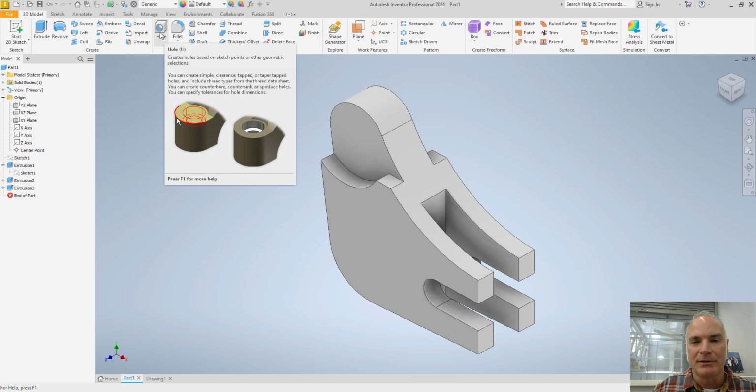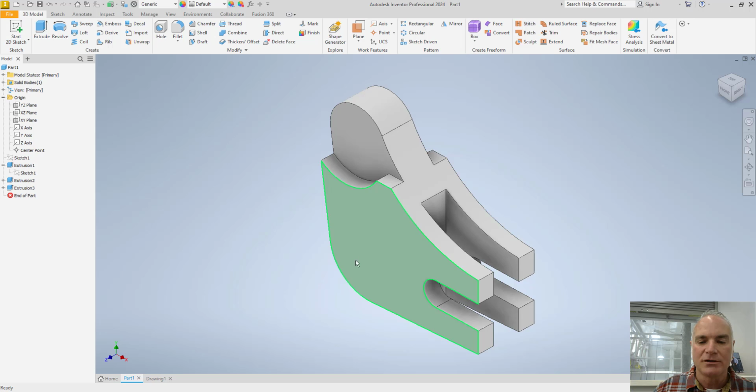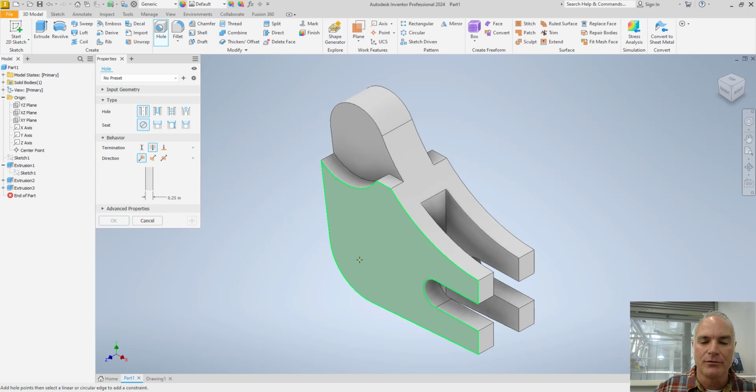The advantage of a placed feature is you don't have to create the sketch, it will create the sketch for you. And we want this hole to be concentric with that corner. So I'll say I want a hole on that surface. It's going to be concentric with that corner right there.